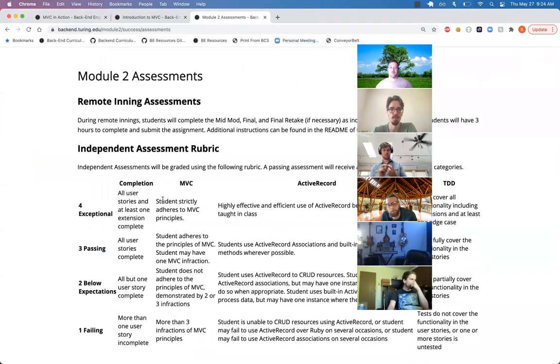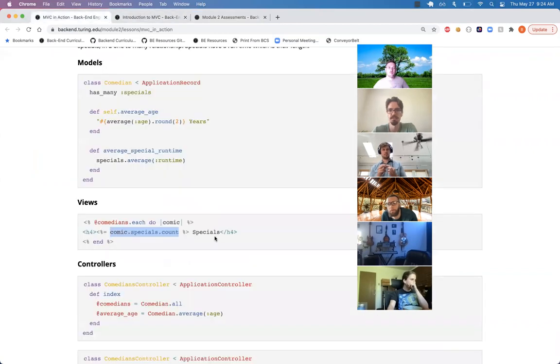And you'll see for a 4, we say student strictly adheres to MVC principles. So I would say this example is kind of that very, very most strict level possible. We're saying absolutely no data logic in the views, not even a dot count. A dot count is data logic, and we would want to refactor that out. So I agree, Zach. It probably wouldn't be a huge benefit to make a model method out of this, but if we're trying to be as strict as possible, that is the way you would do it.